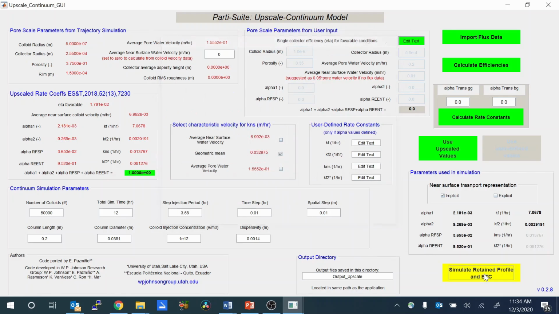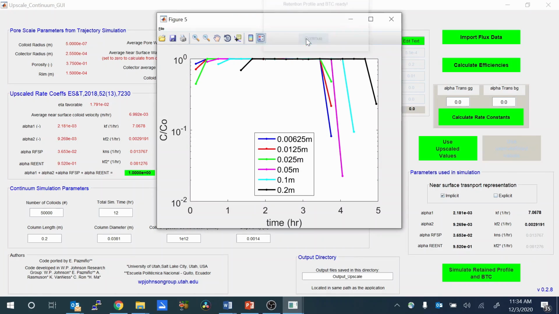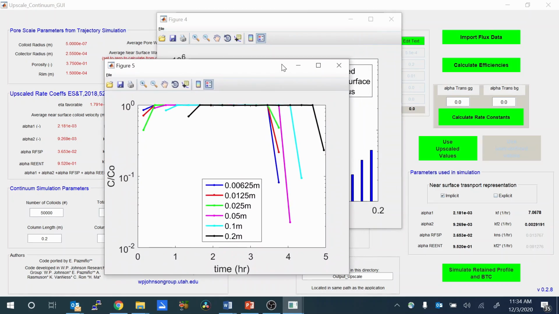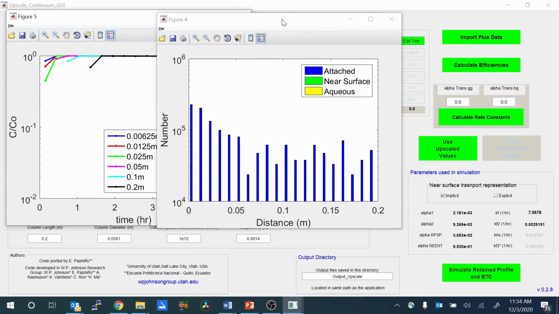These are going to be relatively coarse outputs, but they'll give you the idea, because this is really more of a how-to video than a scientific presentation. So it's finished. Hit continue. You can see that on this scale, the breakthrough plateaus are really quite high, almost indistinguishable from C over C naught of 1. That's because we had very little attachment on glass beads, under these conditions at 6 millimolar.